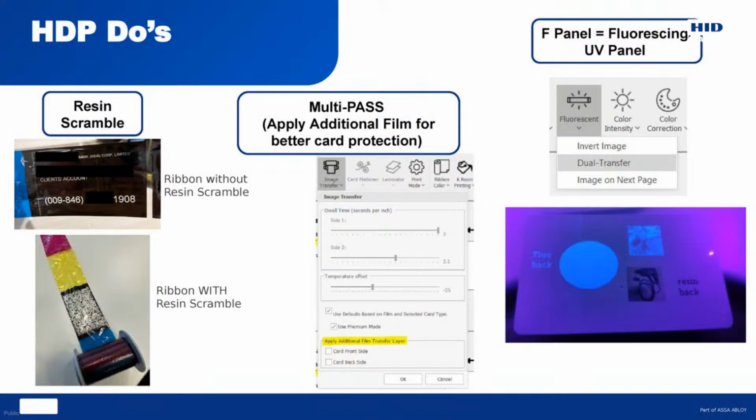Now, something to note with multipass is that it is easily enabled through the driver in the HDP 6600 printer. But again, it's going to take a little longer to do the print, and it's going to go through your film essentially twice as fast if you decide to put another layer on the front and the back of the card. So if you're doing 750 prints per film, and you enable multipass on the front of the card, you can cut that number in half, and that should be the expected number of cards you'll get from that film.